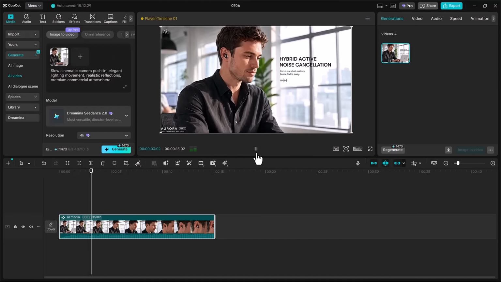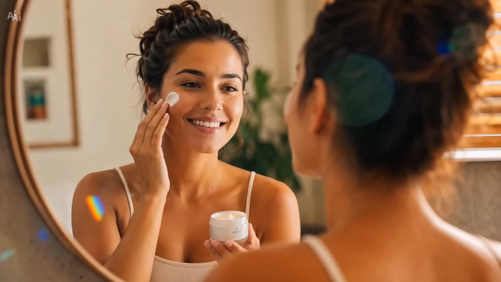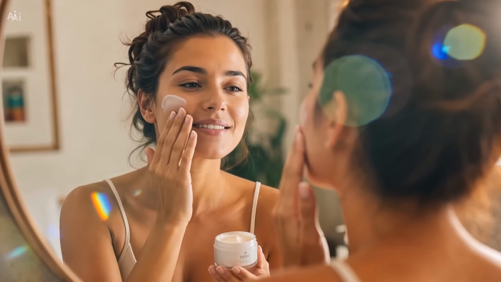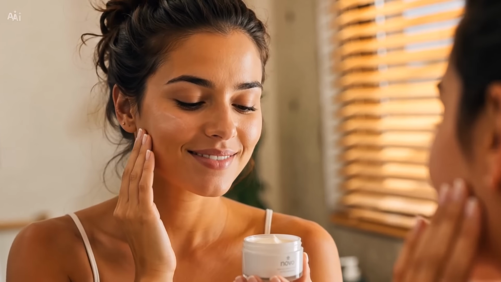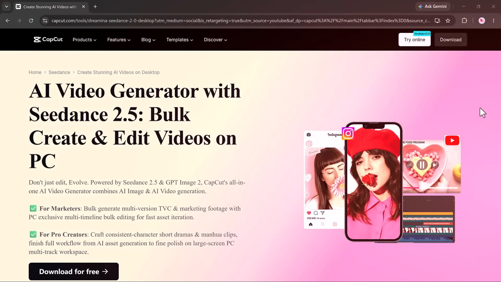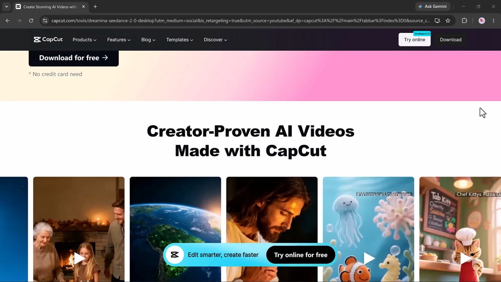Now let's create another version. I'll upload the lifestyle image. Natural character movement, smooth camera tracking shot, realistic environmental motion, dynamic advertising energy, commercial video quality, cinematic depth, engaging social media advertisement. Generate again using Dreamina Seedance 2.0 Mini. Now I have multiple ad variations from the same product.